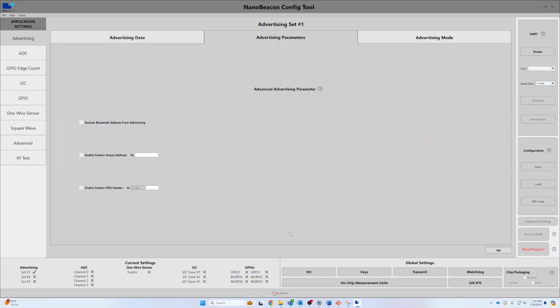Okay. In advanced advertising, we have these options to do your own custom formats here. So, for example, you can exclude the Bluetooth address from advertising. By default, this is included, per BLE specs. But if you're doing your own definition here, you could change this. It also enables you to do custom access addresses or custom PDU headers.